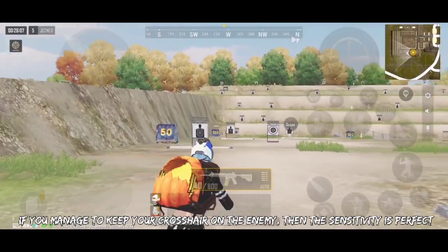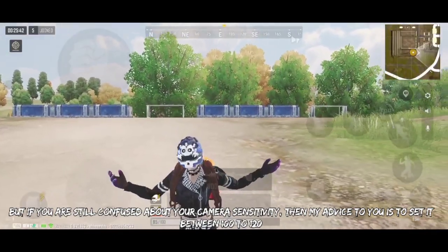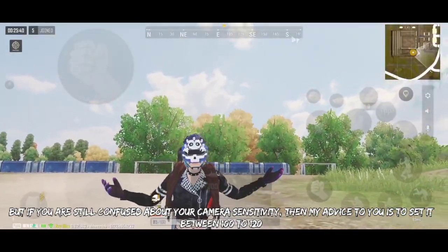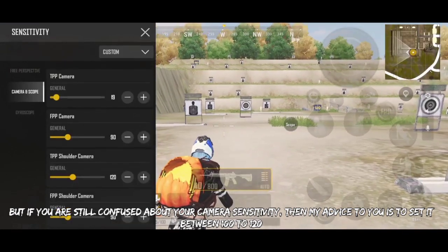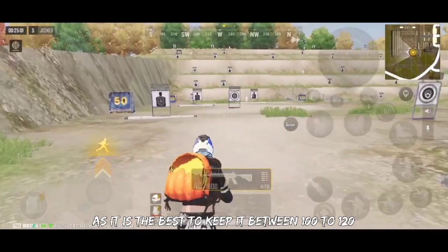If you manage to keep your crosshair on the enemy, then the sensitivity is perfect. But if you are still confused about your camera sensitivity, then my advice to you is to set it between 100 to 120, as it is the best to keep it between 100 to 120.